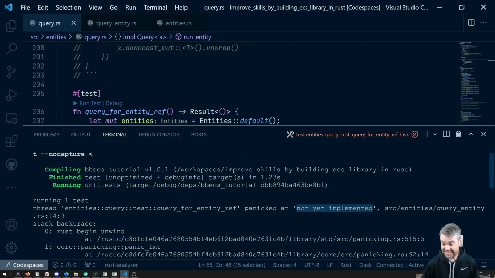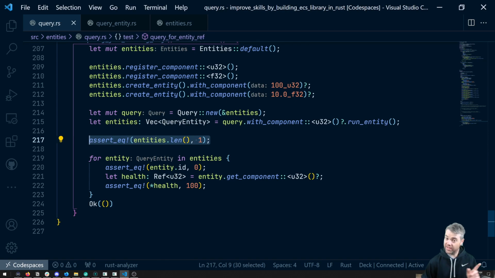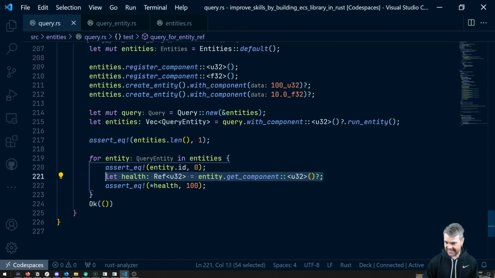Okay, so now we get this not yet implemented. So what happened? We do the query. We got the one thing that we're looking for. So that's great. Then we get our entity in entities. Okay, so we got past this. Now get component, we try to run that, and that is not yet implemented. So we need to fix that now. So let's take a look at this. We need to do entity, get component, we pass in the type, we get a result, and then this refs. This actually gets the actual thing.